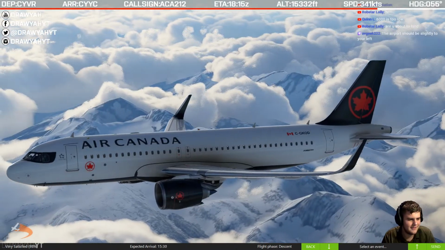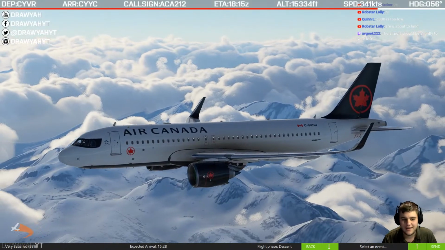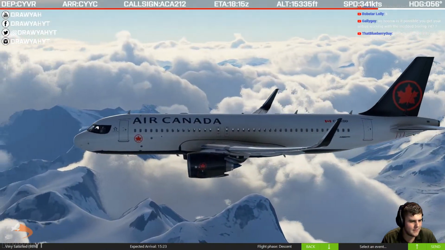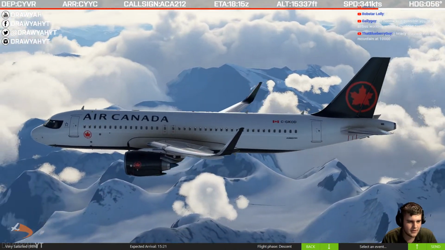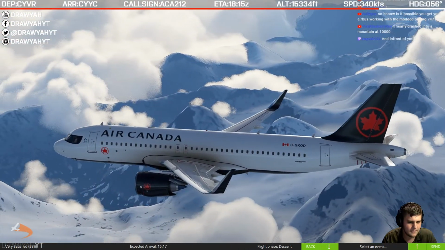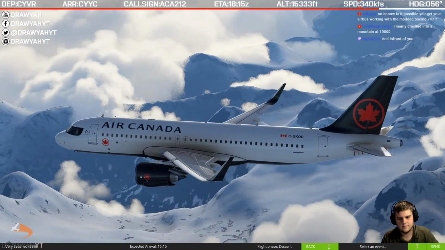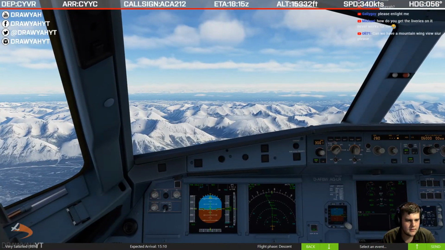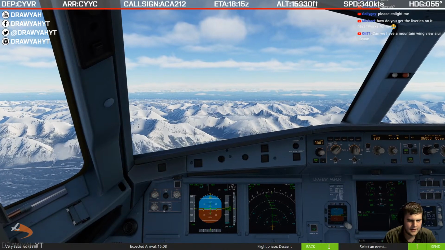Very pretty scenery. Giving passengers the full view of the Rockies. Would give them something to shout about. Very good route this. Thank you to the guy who suggested this. Actually, very pretty. Yeah, there's mountains in front of us. We're at a safe altitude to clear that. No problem.